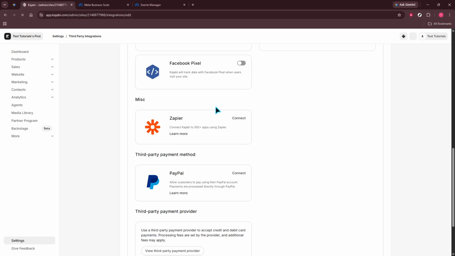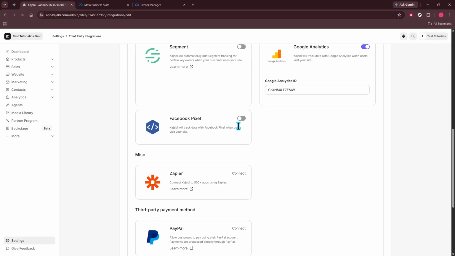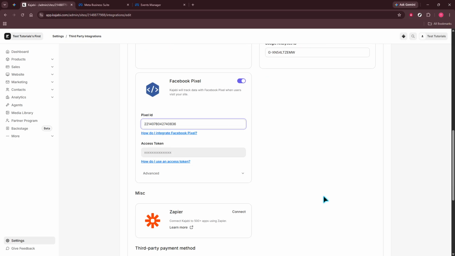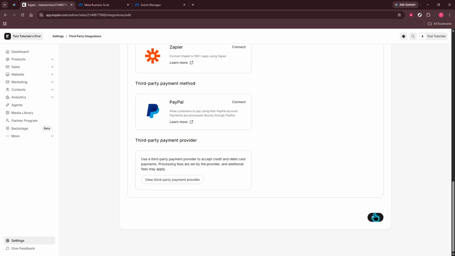Double check that the number pasted correctly and that there aren't any missing digits. Since this field is what links your Kajabi page to Meta, accuracy matters here. Once everything looks right, click Save. That's the final step. Kajabi will store the integration settings and your Meta Pixel connection should now be in place. At this point, your Kajabi page is set up to work with your Meta Pixel through the ID you entered.